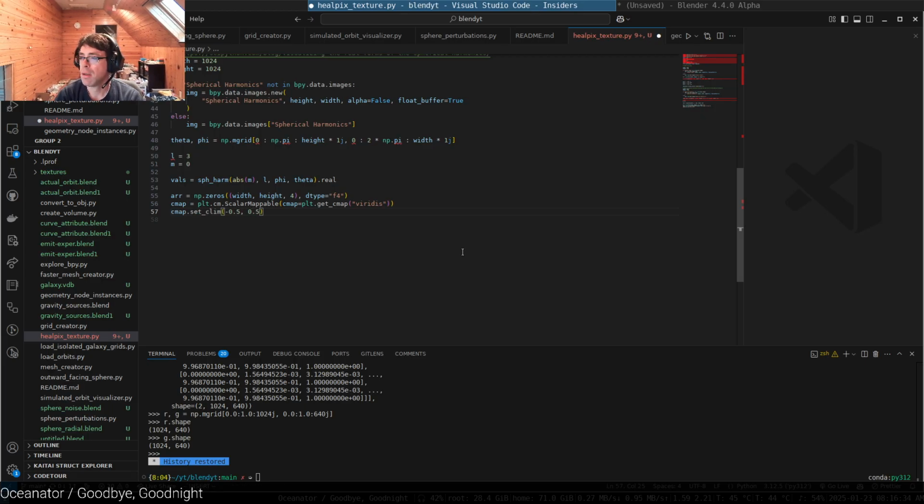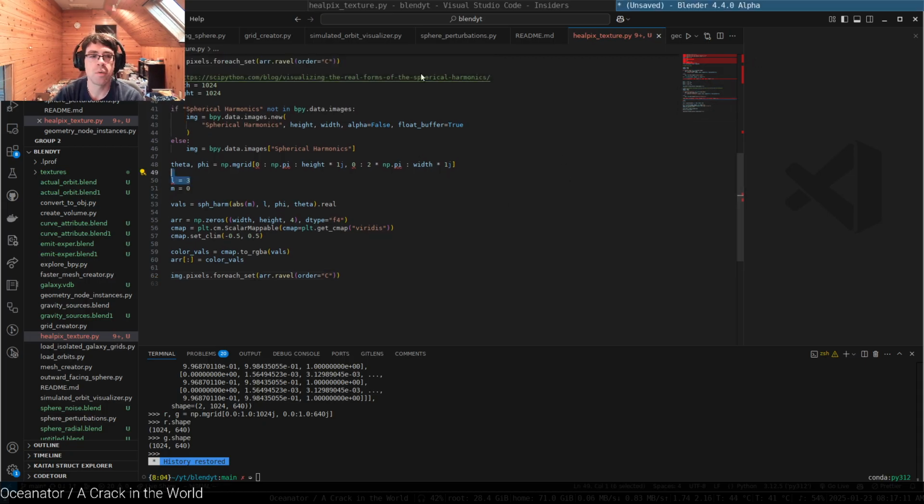Okay. And now we're not going to plot our surface. Instead, this is going to be our image. So array, color vals equals that. Now I think I might be able to do, yeah. So let's try that. And now image pixels, yeah. All right, so that's our new image. Let's go back over here and let's take a look at what it looks like.